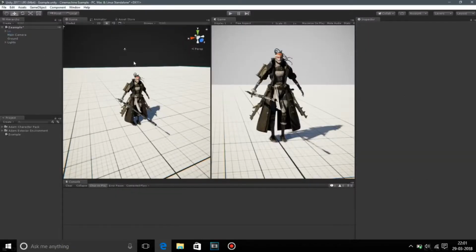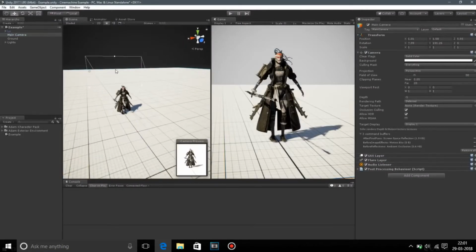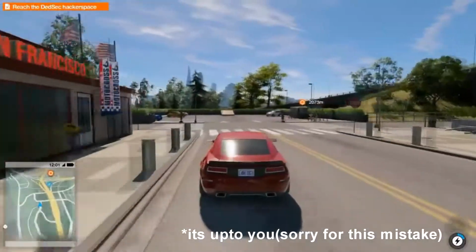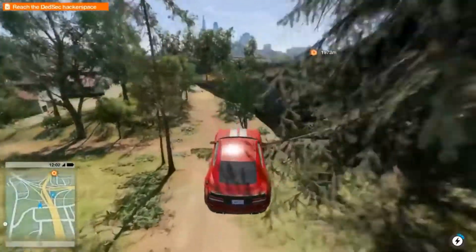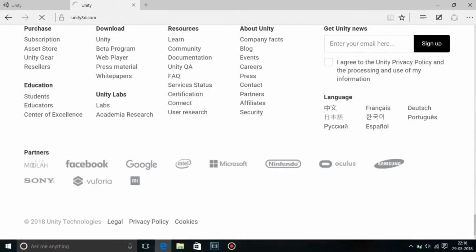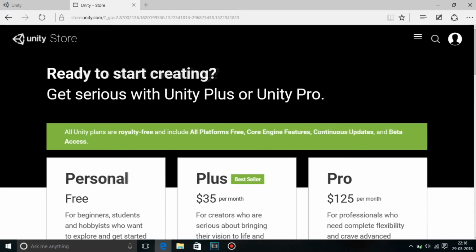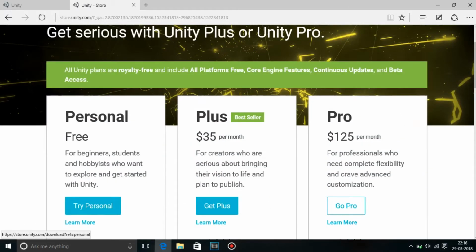Most of the developers recommend Unity for beginners, so I will recommend you to use Unity, but it's up to you if you want to use Unreal Engine instead of using Unity. You can get Unity on unity3d.com and you can download the personal edition which is available for free, but you can also use paid versions if you want.